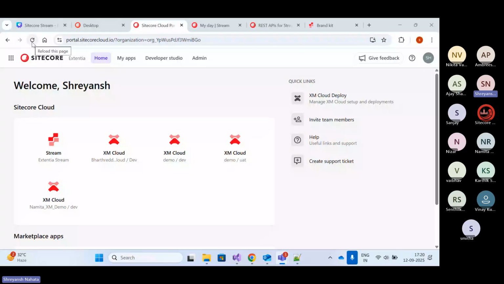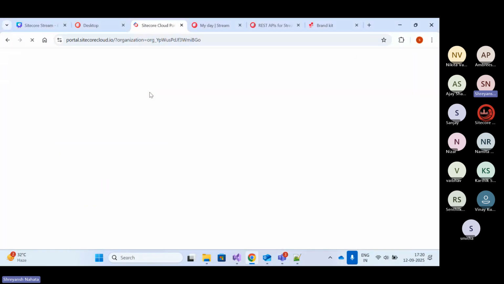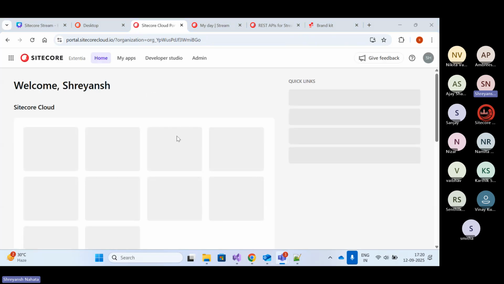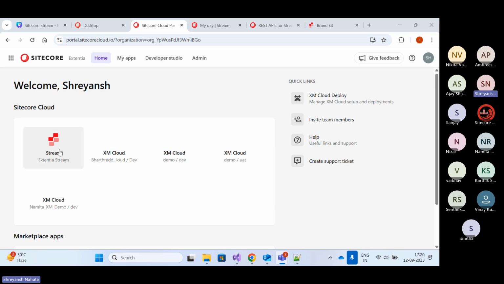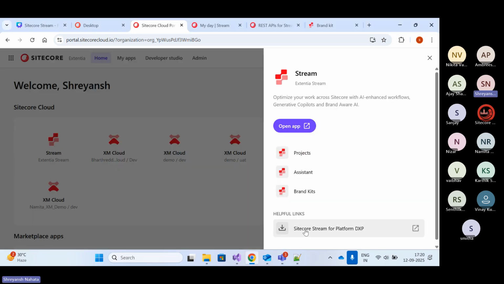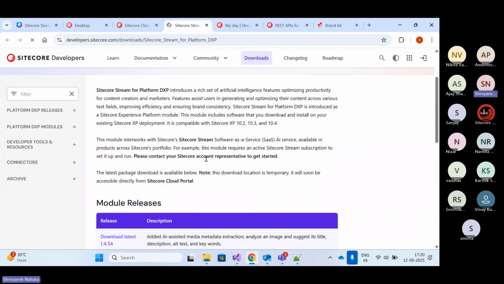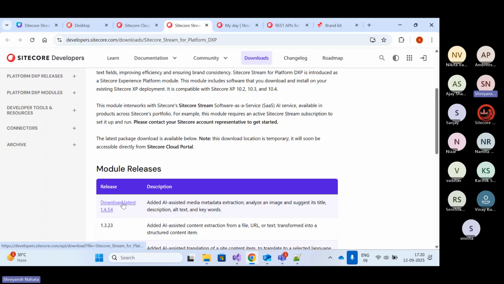So, for you to access Sitecore Stream, like I said, you need to have access to the Sitecore Cloud portal. Once you log into your Sitecore Cloud portal, you can navigate to your Stream app. If you look at the dashboard, you can see there's a Stream app that is available. Here there is a helpful link, Sitecore Stream for Platform DXP. This link will help you download the package that is required for you to install in your XM/XP instance.